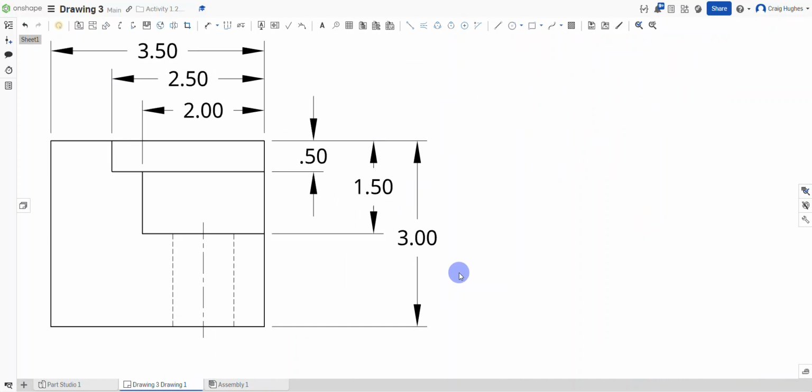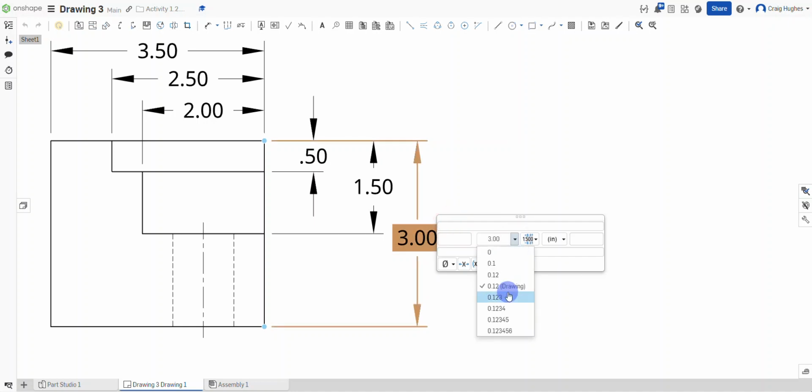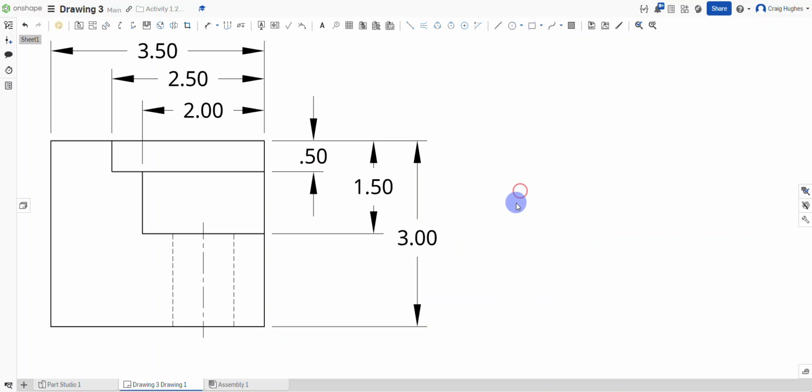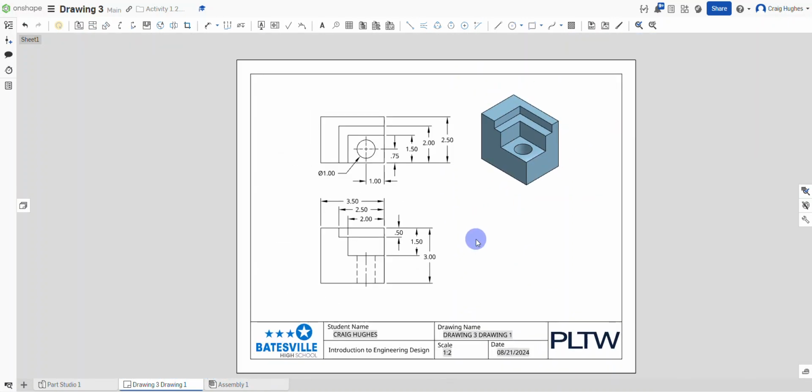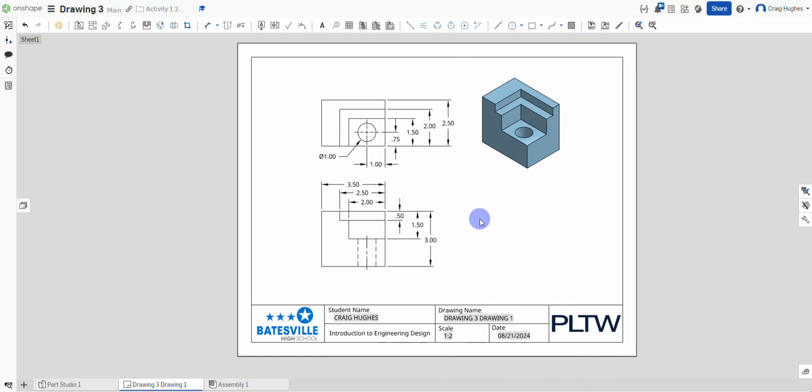If we want to change a specific one, let's say we double click on this dimension here, or select it, and there's a little menu. You can also set what level of precision you want. Right now it's set to the drawing precision. If you need to change one, you can always go out to more individually. Okay. It's just a little thing to show you within the drawing environment. But this will finish out the drawing 3 for activity 1.2.4, fundamentals of dimensioning.